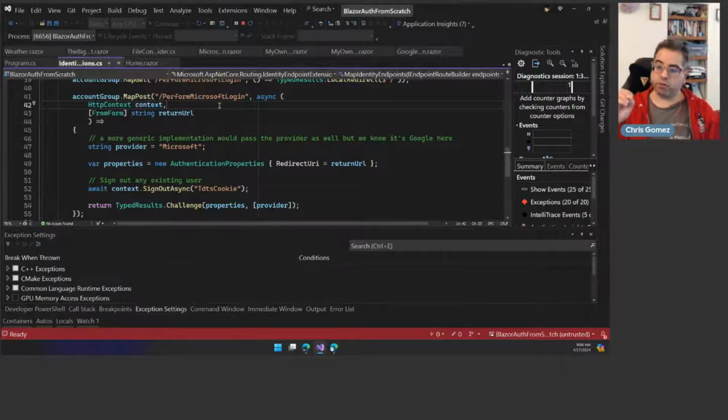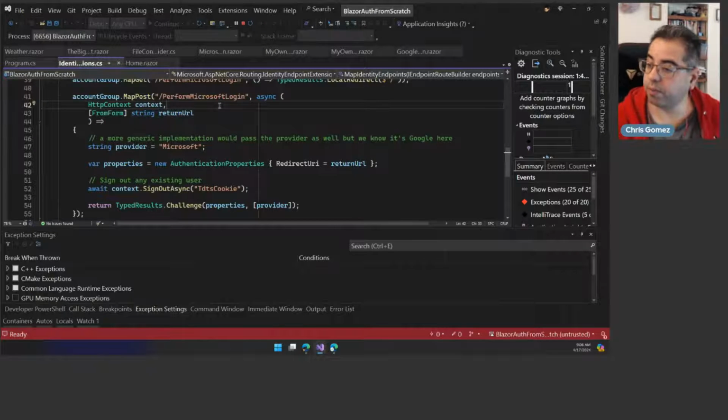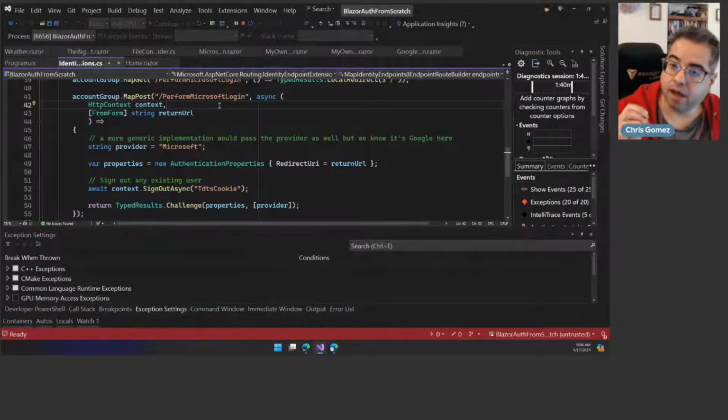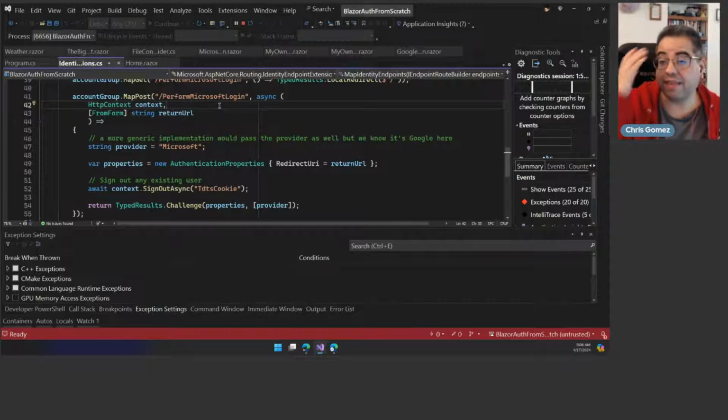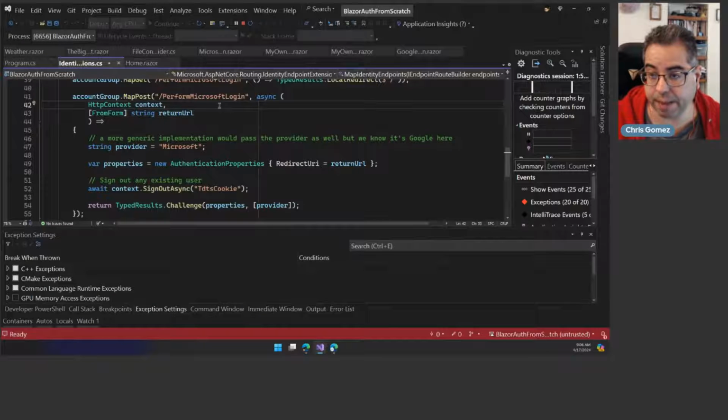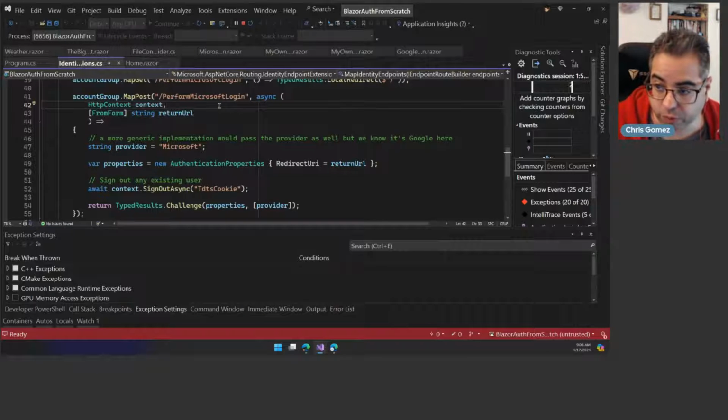So it's very important to remember that authentication always occurs on the client. I just said that completely wrong. Authentication always occurs on a server. You can't authenticate from a pure WebAssembly application because how does it talk to these external providers?